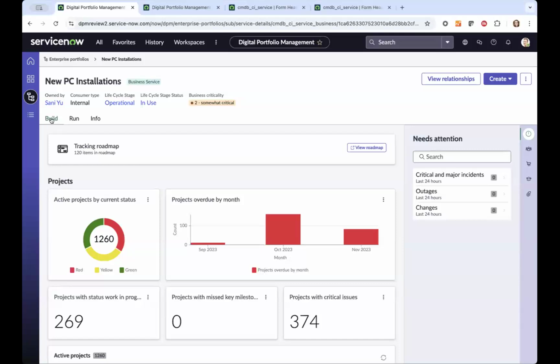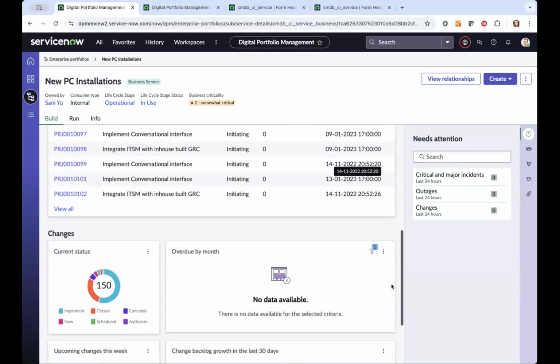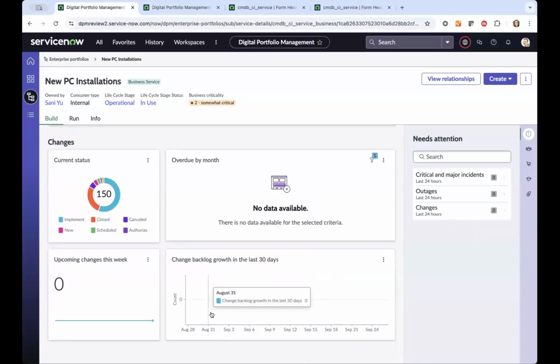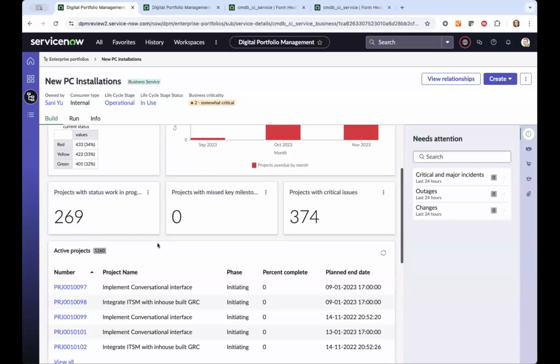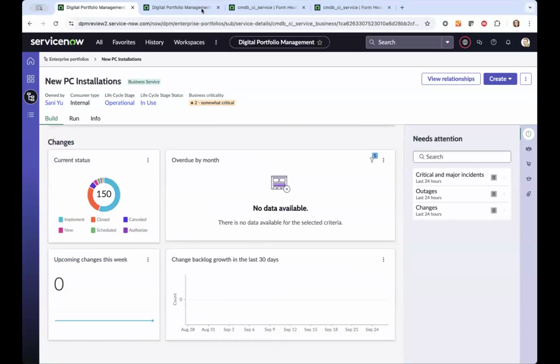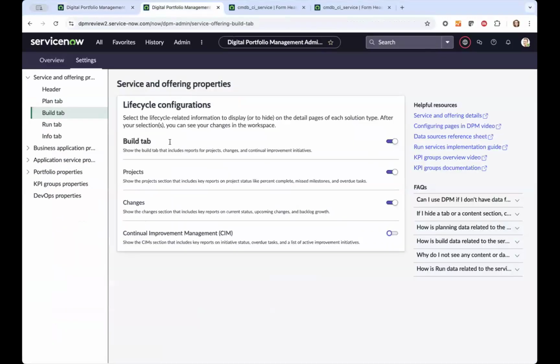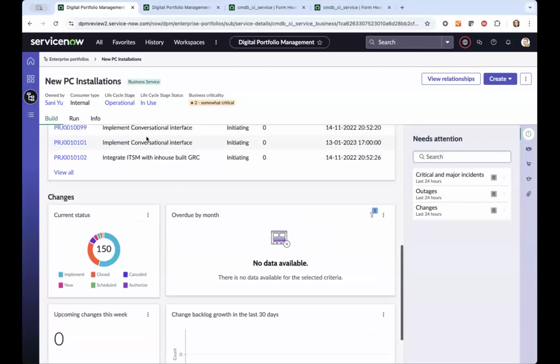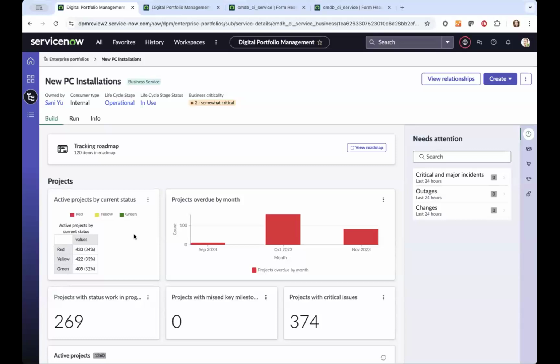The first one is build. The next thing we'll notice is when we scroll down on the page itself, we're not seeing continual improvement initiatives. We're just seeing our projects and our changes. And if we just pop back to this tab, you'll notice that it's projects, changes, continual improvements, and that's no longer showing on the page. So again, those lifecycle modifications can be made instantly. And that way you can very quickly and easily modify the data that you're seeing in the workspace per solution type.